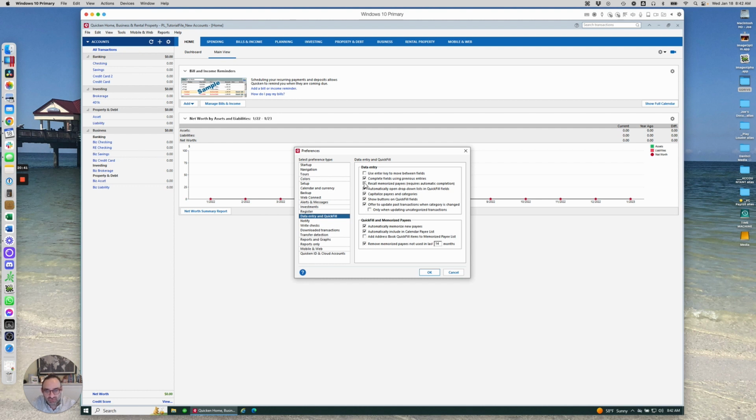The real critical ones here: offer to update past transactions when a category is changed. You want that checked, but you only want to do it when updating. But uncheck only when updating uncategorized transactions. For more details on that, go watch my video on downloading transactions and categorization, but this is kind of an important feature for making categorizing quicker over time.